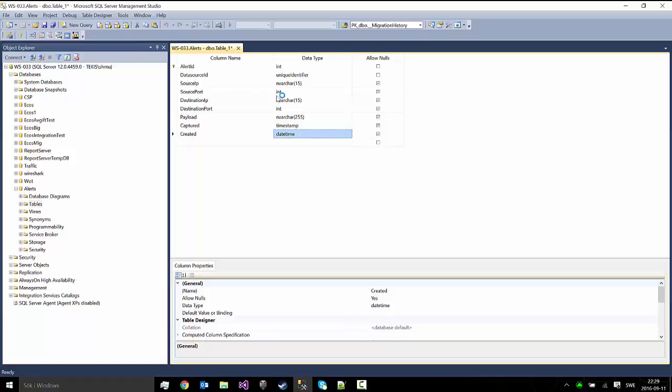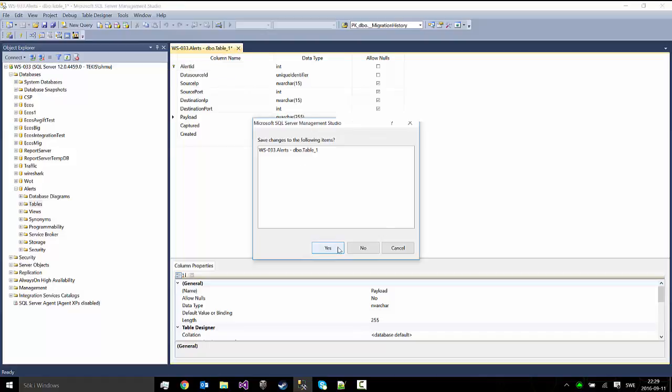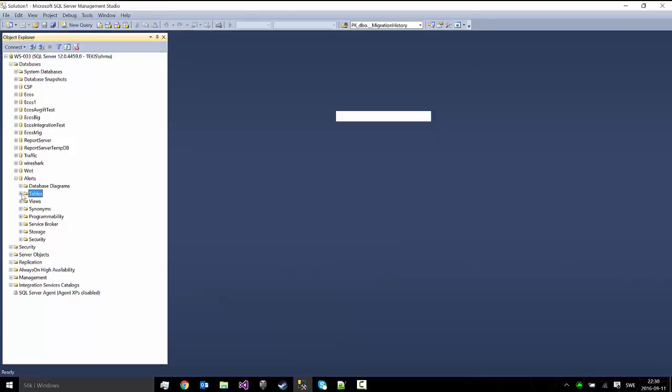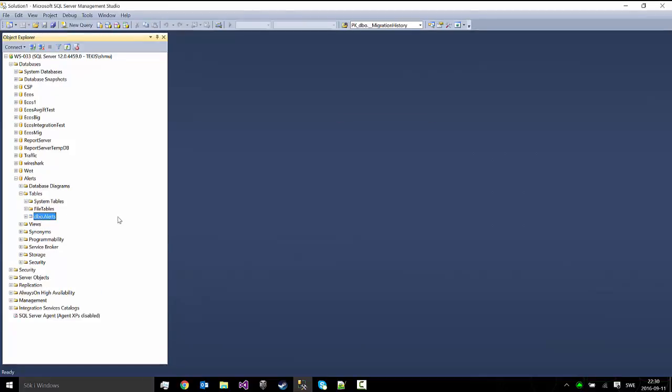Okay, and none of these really should be not null, as there are some types of events I can imagine where we don't want to save the payload. Okay, so we've got our database table, and we'll save that, and we'll call this also alerts. So we have our new table.